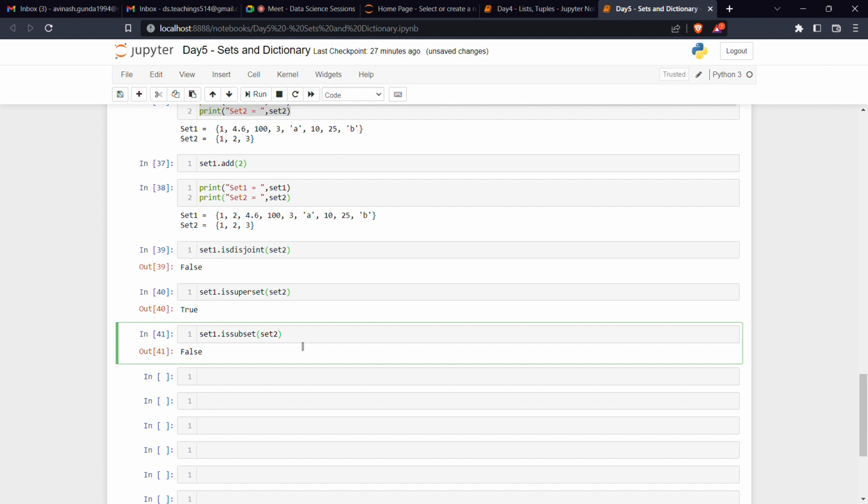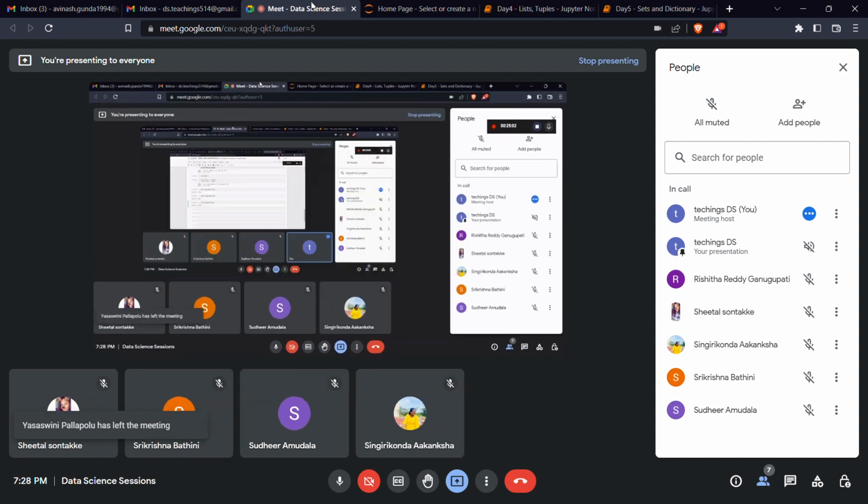So these are all the operations present in sets. We have seen how to create sets and how to do different operations like intersection, union, difference, update, add, remove, pop, all that. These are all the things with sets. Any doubts so far in this one? Any question?